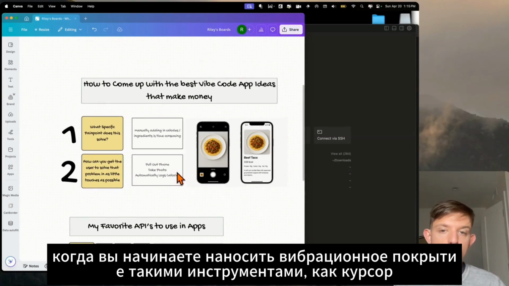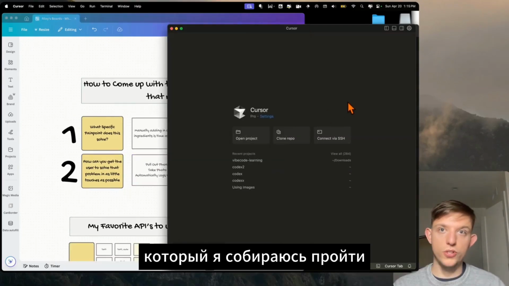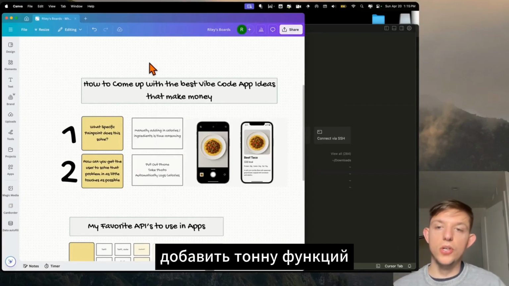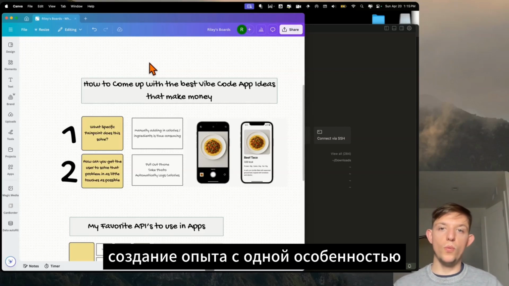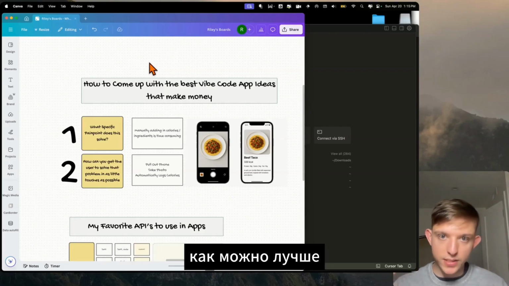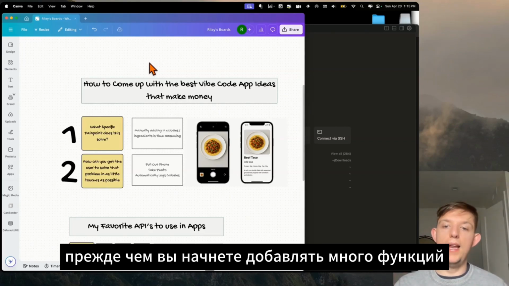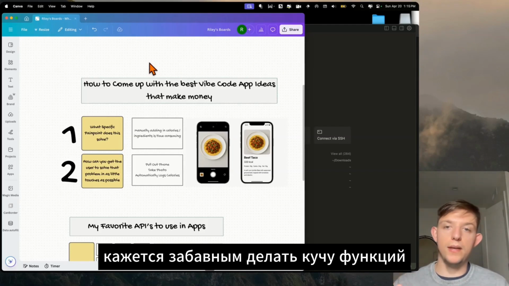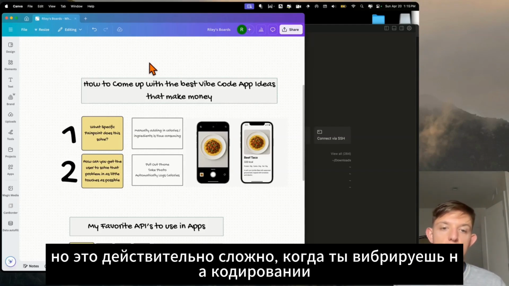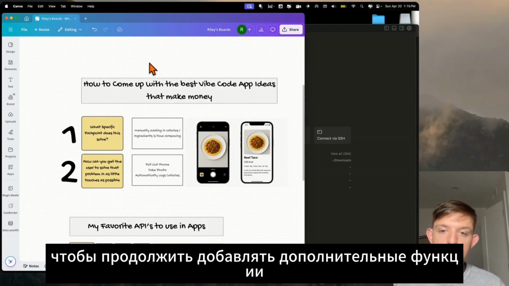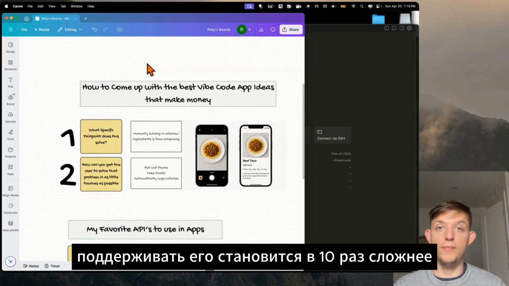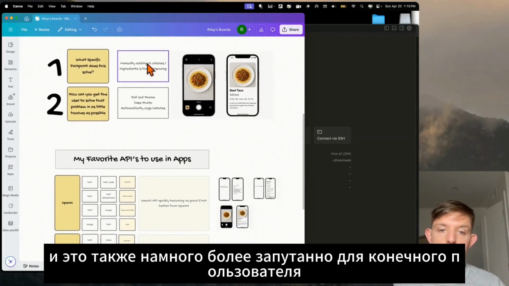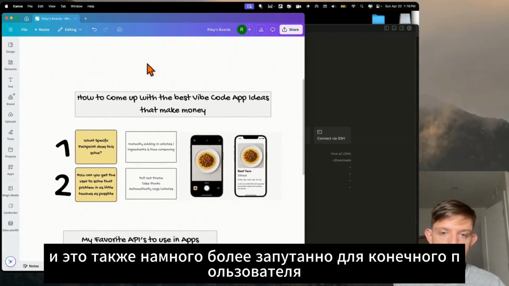And it's tempting when you start vibe coding with tools like Cursor, which I'm about to go over, to add a ton of features. And I highly recommend focusing on making the experience with one feature as best as you can make it before you start adding many features. It seems fun to make a ton of features, but it's really hard when you are vibe coding to continue to add additional features, because every additional feature you add, it gets 10 times harder to maintain. And it's also a lot more confusing to the end user.